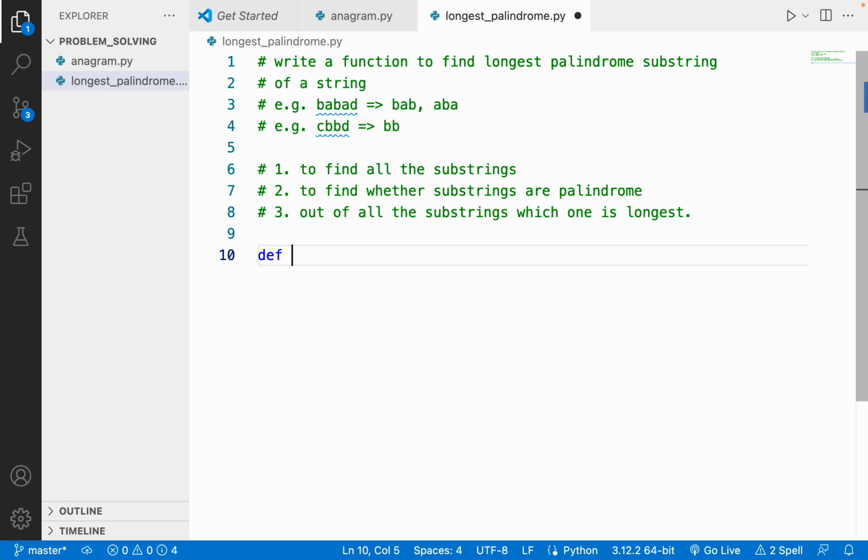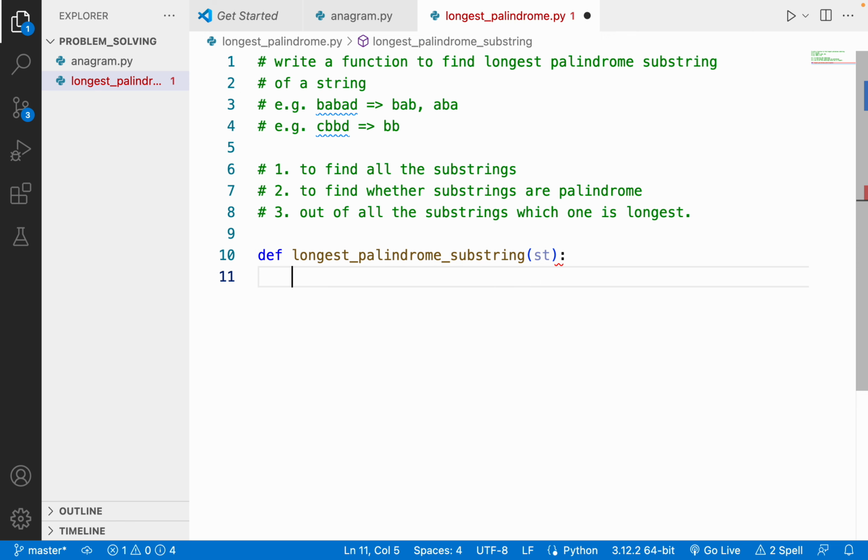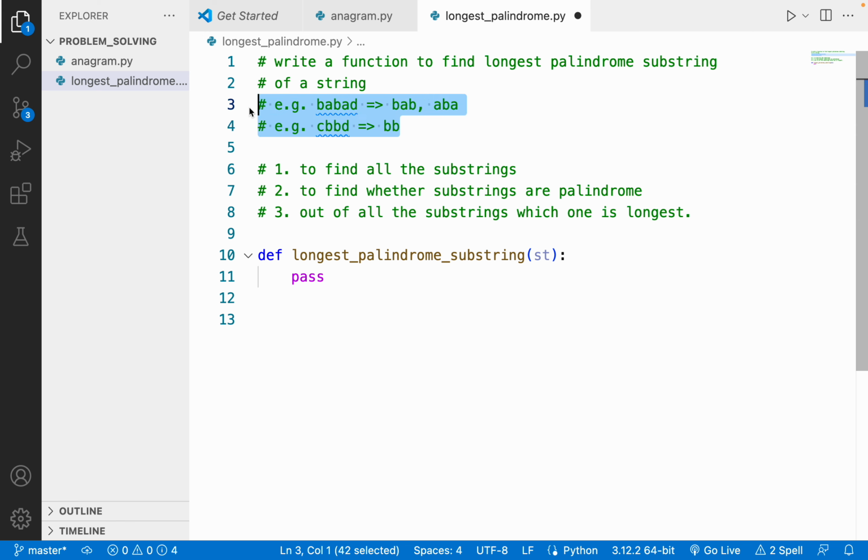So let's write a function longest palindrome substring. It will be taking an argument, and for the time being just pass it. Okay, so we have taken these two examples for illustration. The first one is BABAD. It can have two longest substrings, like BAB and ABA. Both are correct. And for the second one, CBBD, BB is the longest one.